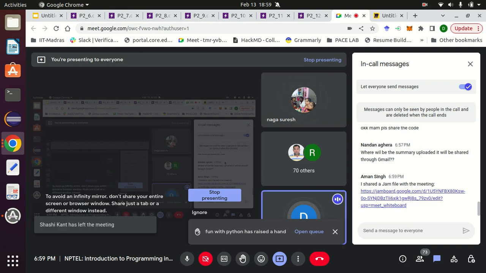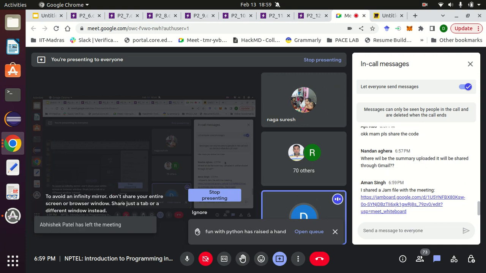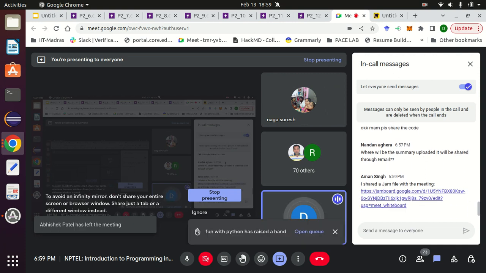Now, is anyone having any doubt? Where will the summary be uploaded? It will be shared through Gmail. NPTEL will share all these things with you, Nandan.